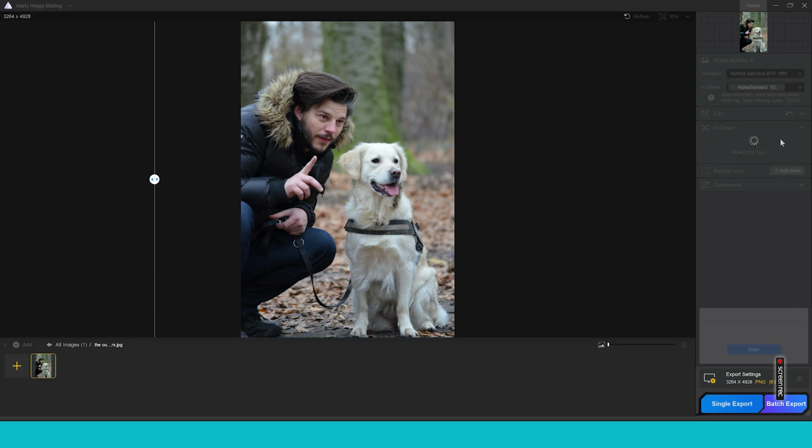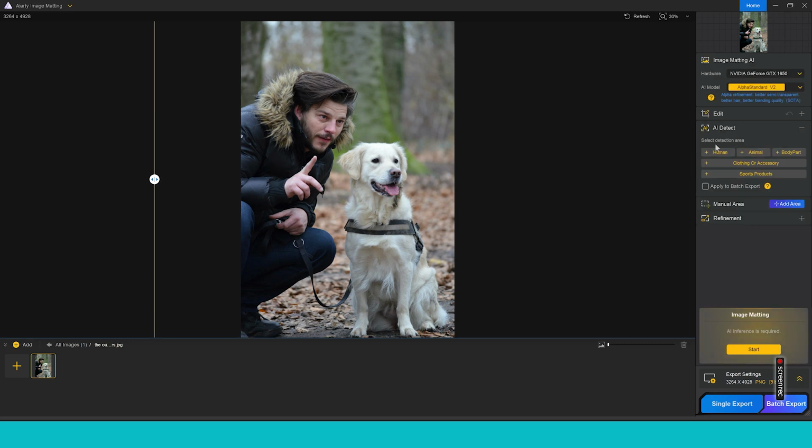Pressing start, you can see that what it will do is now detect areas in the image, and here we have a dog and a man. And you can see that it's very quickly selected this. We've got human, animal, body part, clothing or accessory, sports or products. So you can see that if we click this, it puts a box around the area. Let's do this with the dog as well. And then this isolates and selects these parts of the image.